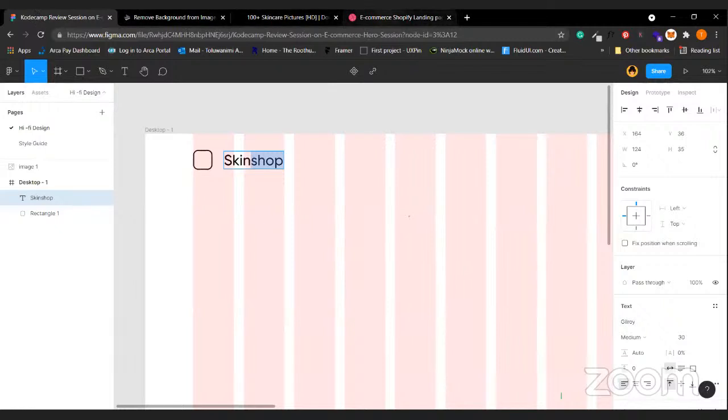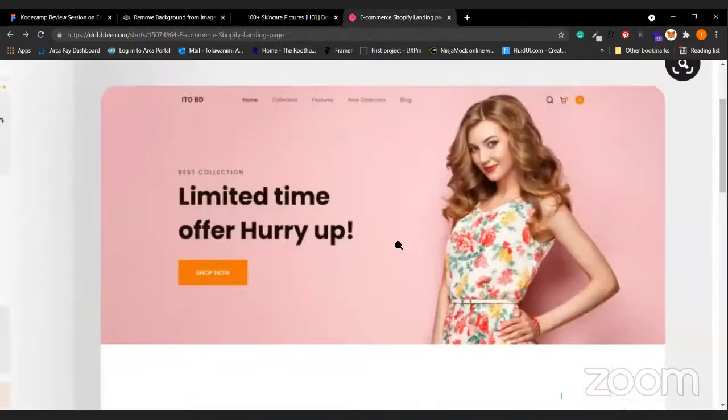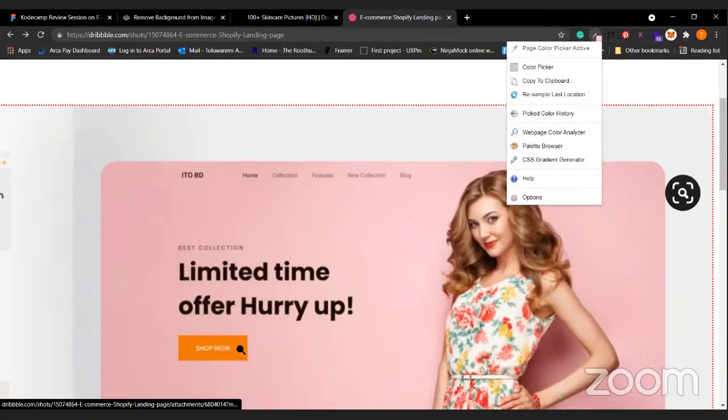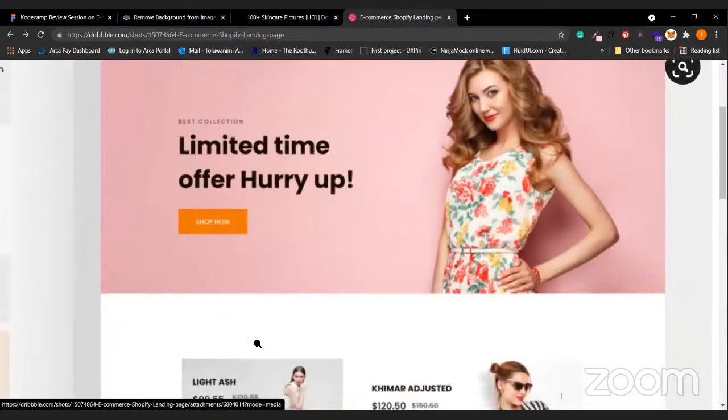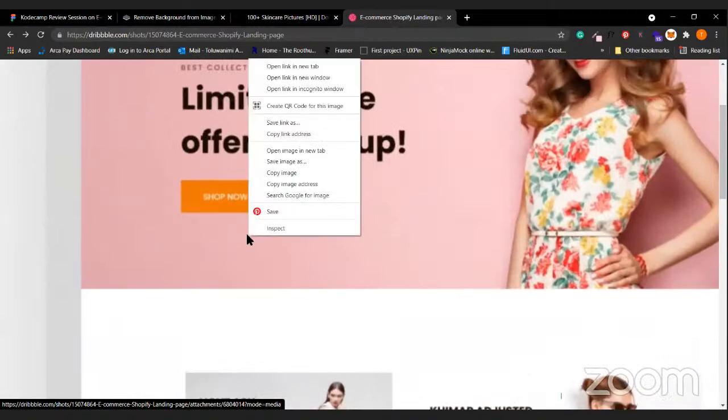Let's look for color for it. I want to use this color. Let me practicalize this. So I pick my color. This thing actually picks my color on it. Let me open image in new tab.